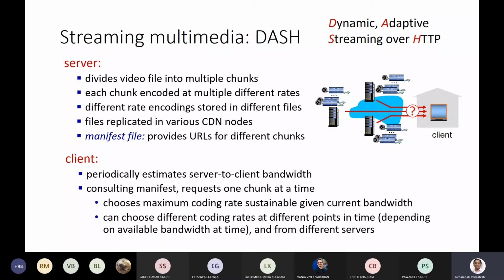Some of the clients support many coding rates, not just 4 or 5, at a very fine-grained level. So based on this estimated server to client bandwidth as well as the coding rate of the chunks, it tries to match these two.